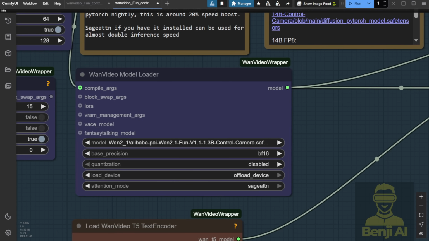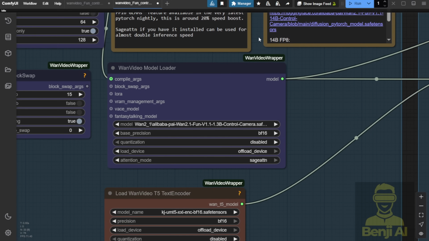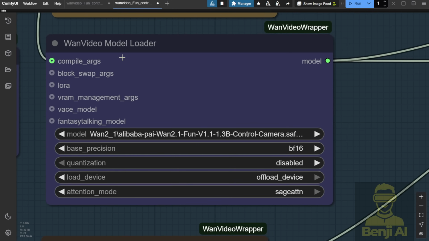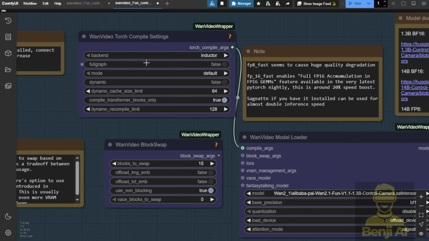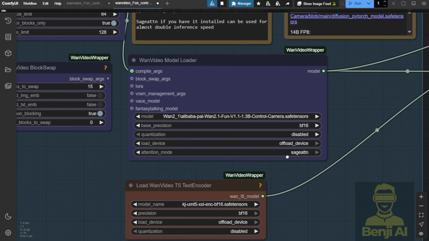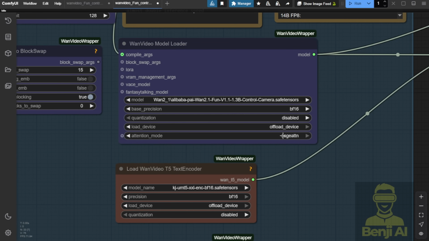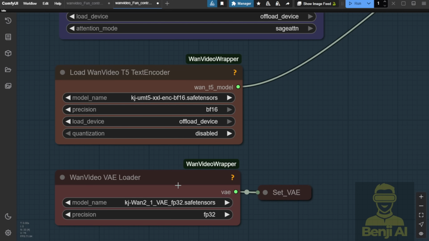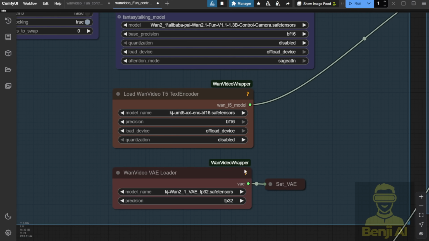So moving on to the model loader here, as you can see, I have selected the control camera safetensors file, where you can just use that as the model file as usual. And the other settings here, torch and then sage attention, whether you use it or not, if you have installed it, then its use is optional. If you don't have that installed, then you'd better fix it if you really want to use it. And then the VAE, both text encoder and VAE loader, are used as usual.